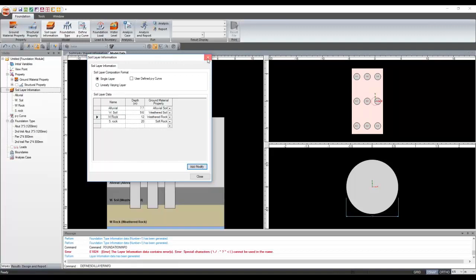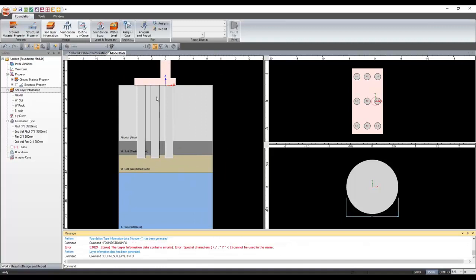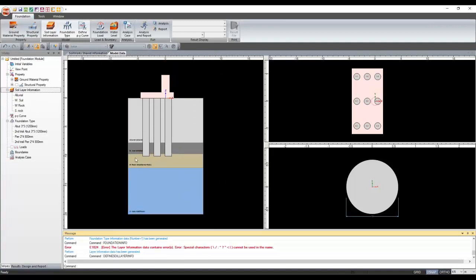Yeah, so now you can see these are your different layers. We have the alluvial layer, weathered soil, weathered rock, and soft rock as well. Now we are going to define the analysis cases. The modeling is done. We have defined the pile properties, the foundation type, and the soil properties, and then we need to define the load.